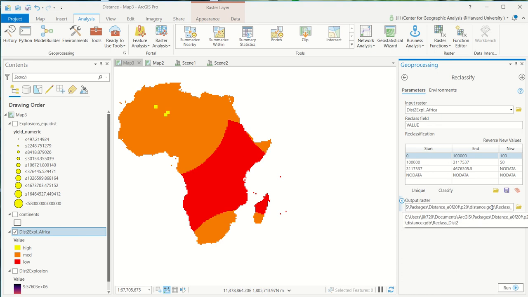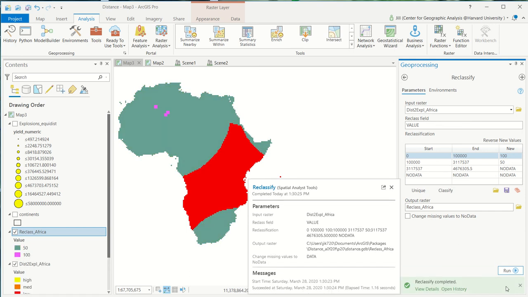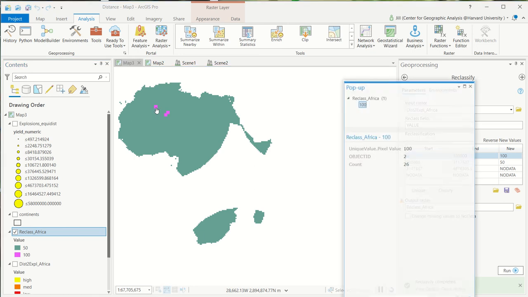So this will be reclass Africa. And let's run it and just see what the output looks like. I have to turn off the old distance to Africa. So now here, if I use my identify tool, I have 100. Actually, this is a new raster. It only has 2 values, 50 and 100. It has 100 where you're seeing the pink and 50 where you're seeing this blue-green color. And out here, where there used to be that band of red, is all no data, same as the ocean.